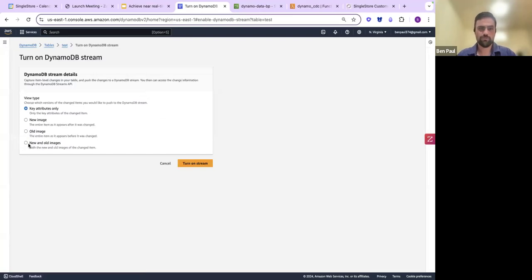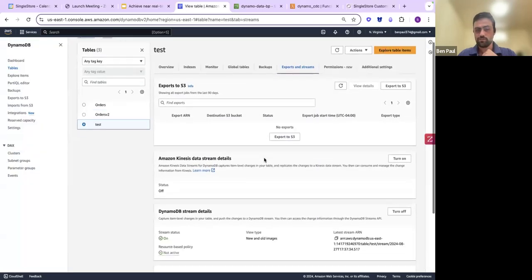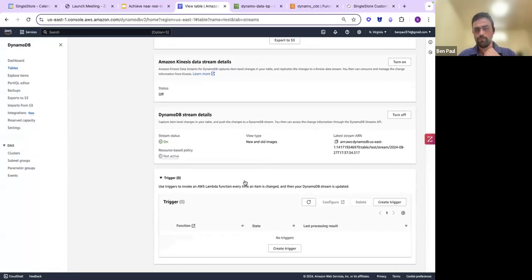Now, from these options here, for my use case, I'm going to choose new and old. That way, the data that's added to each item that gets streamed will include the old image of the row and the new image. So it's really helpful for update scenarios. So we'll turn on that stream. That's good. Now we've got the data streaming. We need to invoke the Lambda function whenever a new record gets streamed. So that's where triggers are going to come in. When we create one, it's going to be used to invoke the Lambda function every time an item is changed.